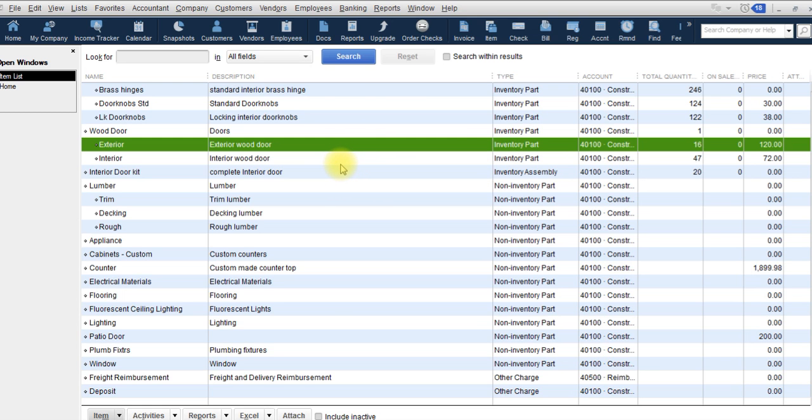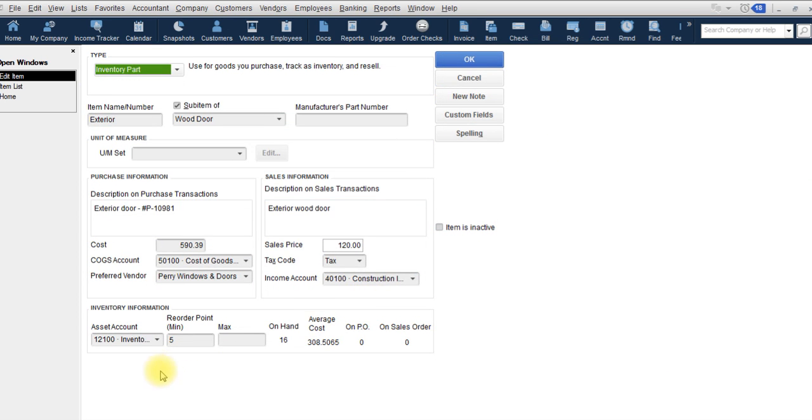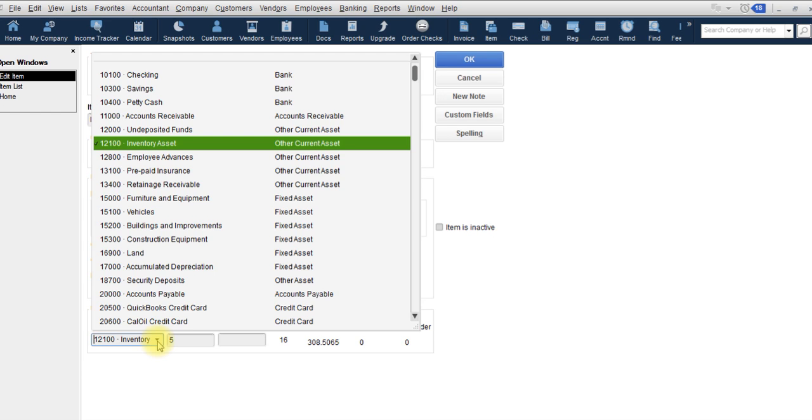You have to really understand that, because when you're dealing with inventory, you can see the total quantity column all of a sudden becomes alive here. In this case, it tracks how much you have in stock. These 16 items that are in stock are not expensed out. They're just capitalized. In other words, they're thrown into an asset account. Which asset account? Well, let's double click on here, open it up, and here is your asset account, inventory asset.